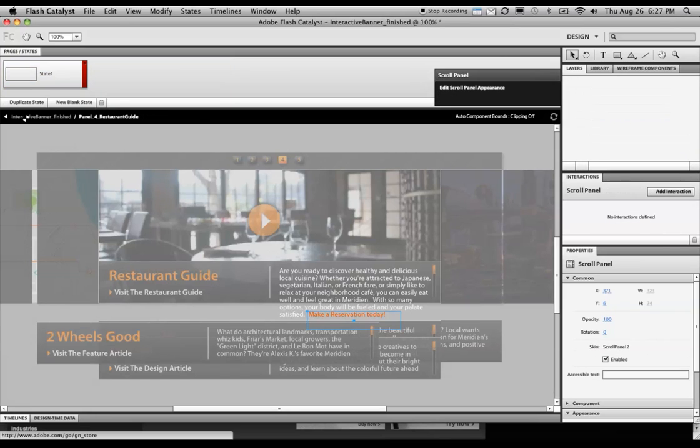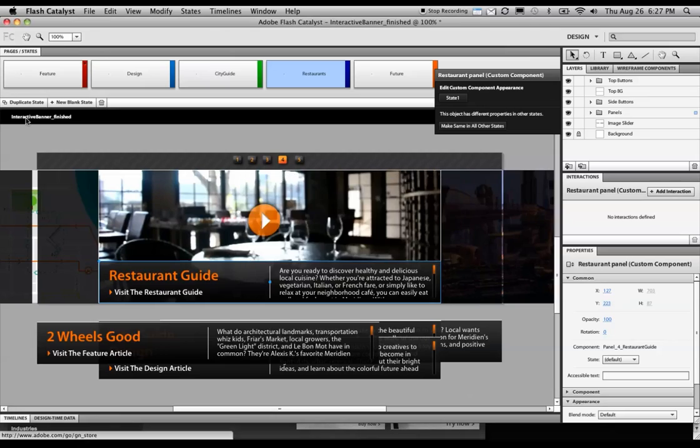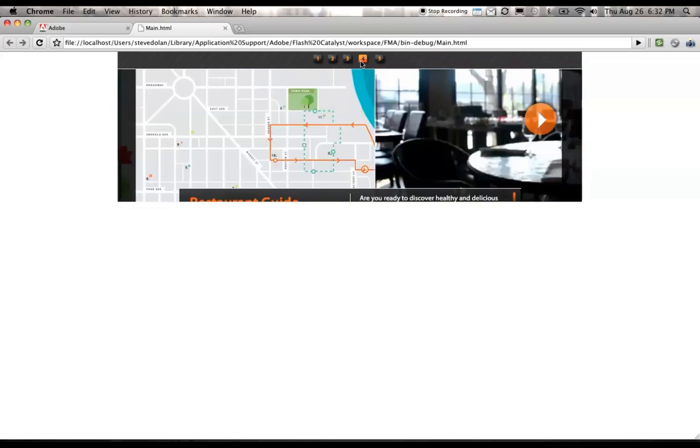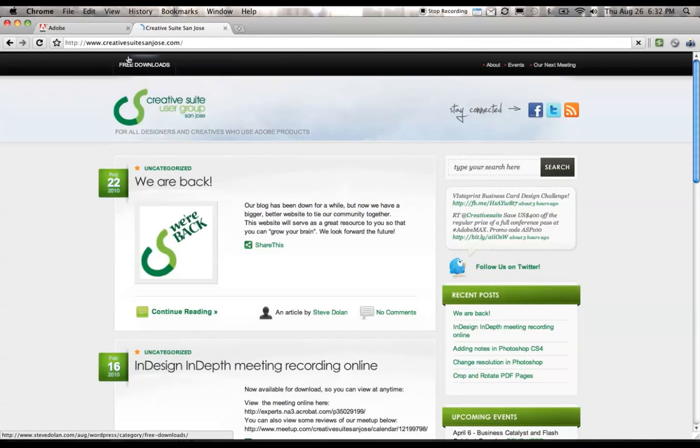Now we can just go back out here, and we'll preview the project to make sure that everything's going to work correctly. And now we can see that the browser launched. I'm going to go to the restaurant state, scroll down, and now we can see that there's my link. And if I click on it, it'll go to creativesuitesanjose.com, the link that I set up. So it's cheating, but it is possible, and nobody knows but you.